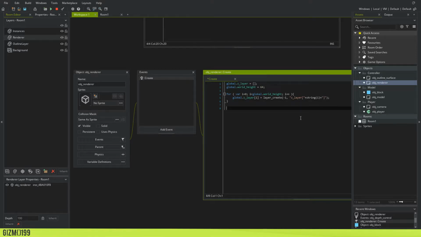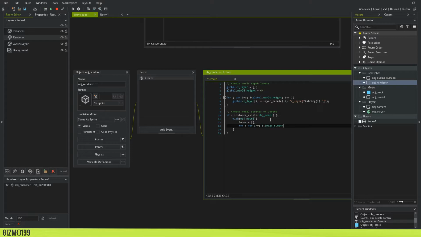All right, with that created, let's comment up here and say create world depth layers. Then we're going to create model sprites on layers here. So we're going to say if instance_exists(object_model), we're going to say with (object_model), and this is why we needed to parent it, so that everything that's a model will be added to this world, to each of these layers. We're going to set an index variable to an array, and then we're going to run another for loop: variable i = 0, i is less than image_number, i++.